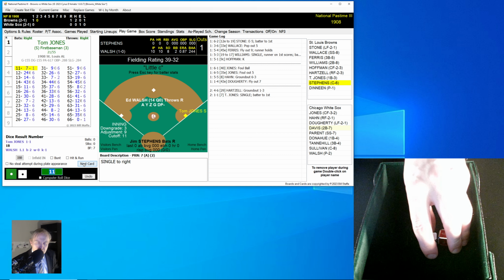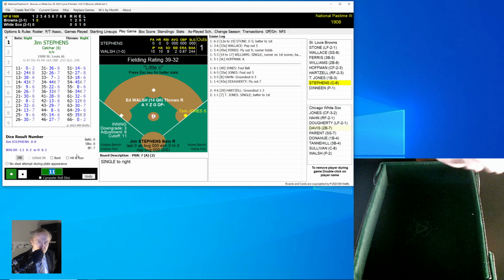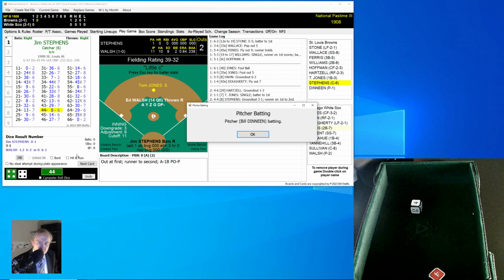He rolls a 7, which is a little base hit to right field, and that's the second hit now off of Ed Walsh. He's not fooling many people today. Jim Stevens, the catcher, now rolls a 44 for an 8.